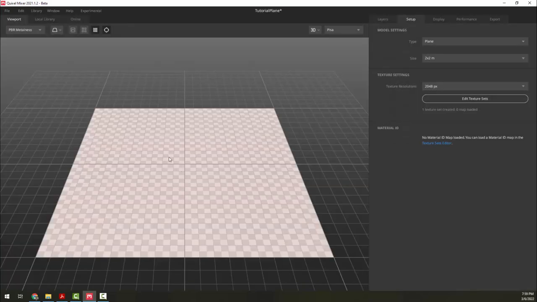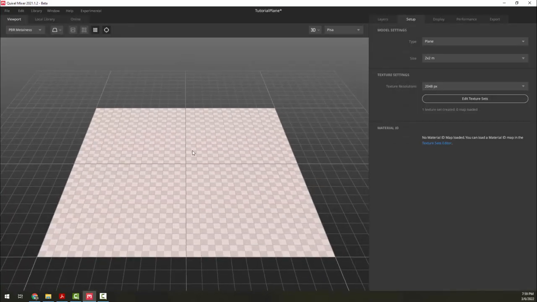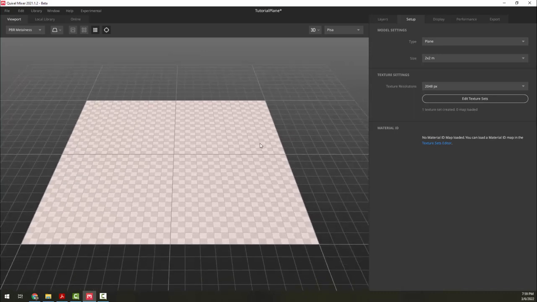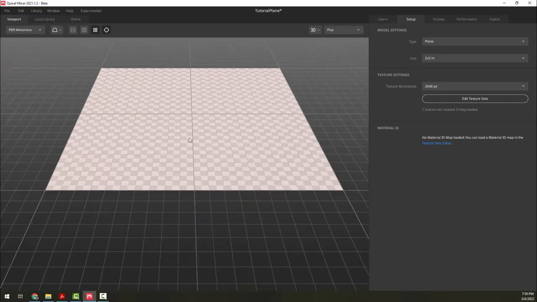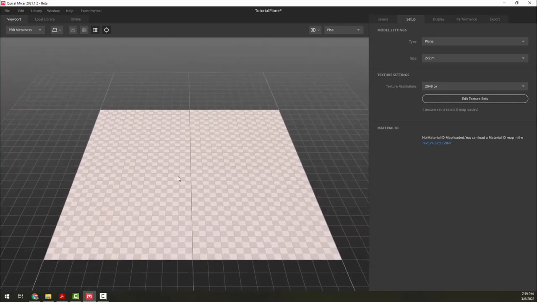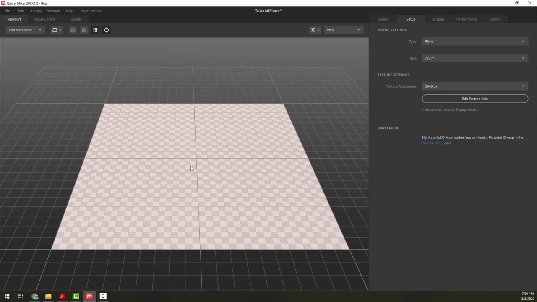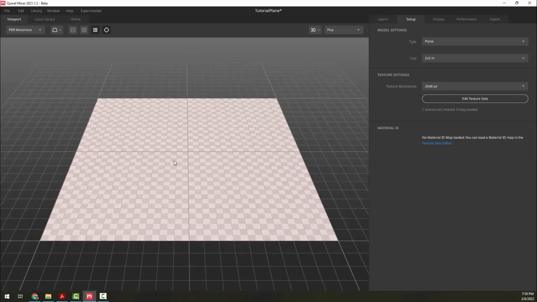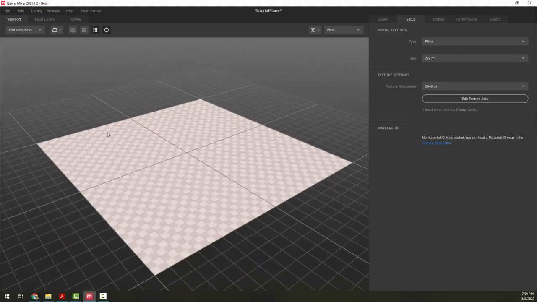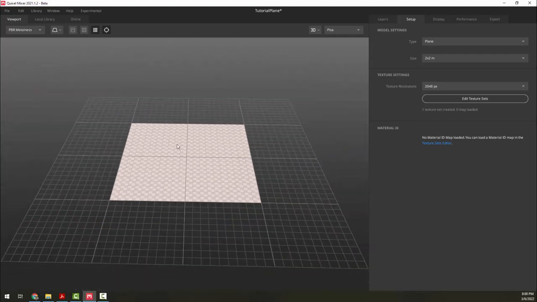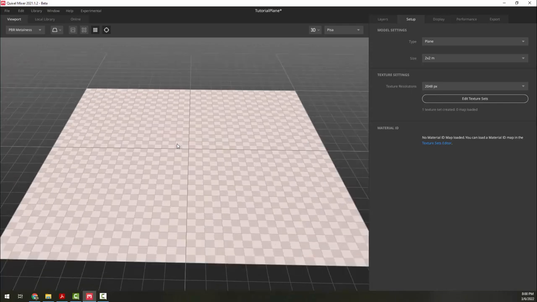So here we can see the default Mixer layout, and we have a number of different things to look at here. First of all, I am moving around using the middle mouse button and pressing it down to pan, just like 3D Studio Max. However, unlike 3D Studio Max, it's Alt and left click to rotate. And then I can zoom in and out with my scroll wheel.